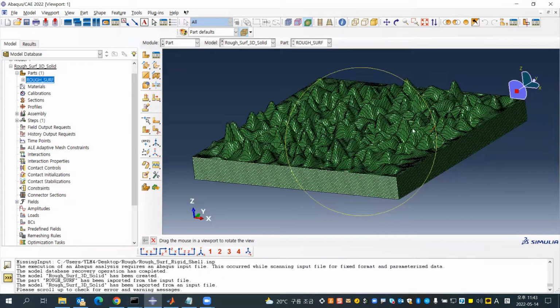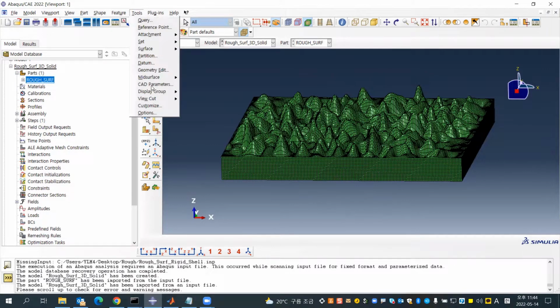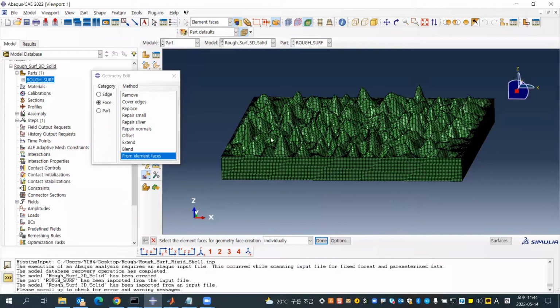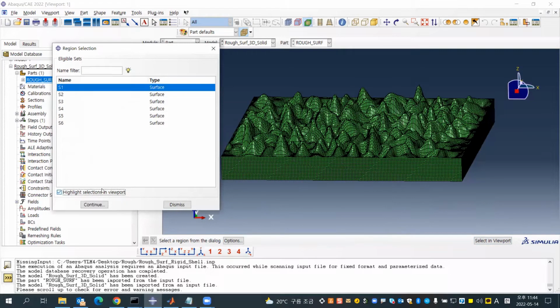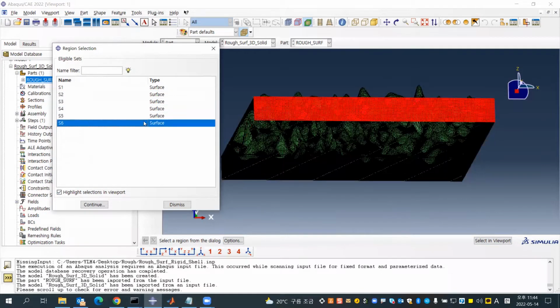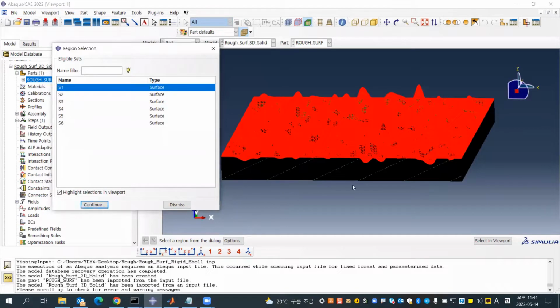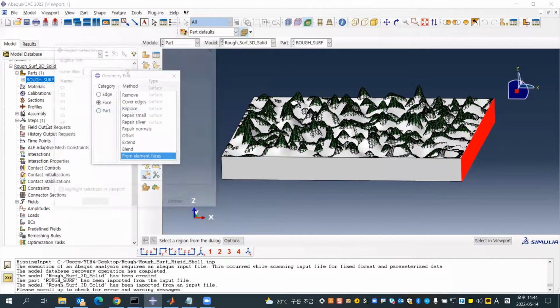In such cases, you can generate a shell from element faces and convert those shell faces to a solid. Go to Tools, Geometry Edit, Face from Elements. You can choose the element faces in the viewport, but you don't have to, because I created element surfaces in the MATLAB code. You can see that each face is assigned already, so you can just click those faces and convert to geometry. Repeat this for all 6 faces.